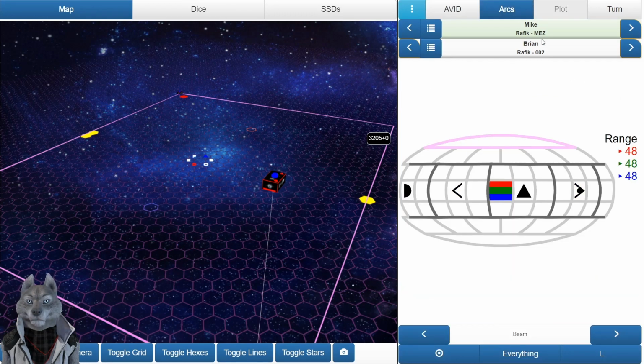Arc's page is the same as in Squadron Strike. The exceptions are at the bottom. Currently set to beam. You can cycle through to the various weapon systems. So you have beam, which is your lasers, obviously. And then your CGs are your coil guns. You have different muzzle velocities, because the bigger ones can downfire.